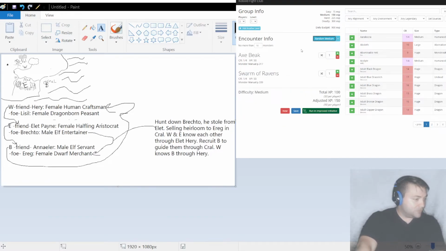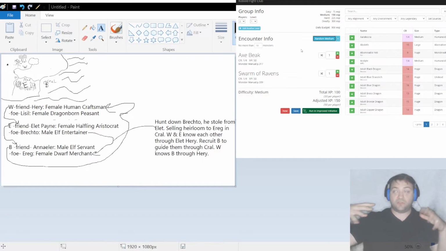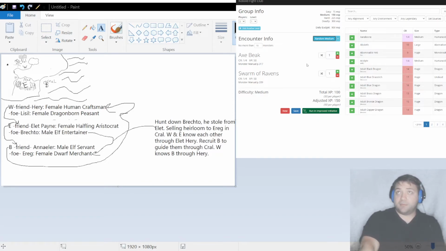That even actually bumped into medium because of how the thing went. Random medium: a swarm of ravens and an axebeak. An axebeak working as like an alpha bird to this swarm of ravens. Sounds rad, and that could be something they hit just outside of town on the road. Maybe birds picking at a meal on the side of the road or something.